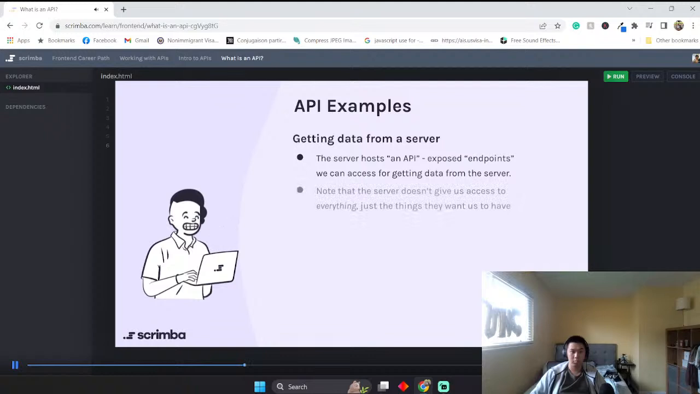However, it's important to note that the server doesn't just give us access to absolutely everything on the server, because that would be a pretty significant security risk. Instead, they open up just the things that they want us to have access to. Kind of like how the restaurant will give us a menu of items that we can order from, but they won't give us an entire list of all the ingredients and allow us to just make our own dishes. I guess it maybe depends on the kind of restaurant you're at, but I'm just talking about a traditional one. And so when you hear me talk about an API throughout this module, I'm mostly talking about this kind of API, where there's a server and a database that lives somewhere outside of my computer, where I can request of the server to send me back some data that I can use.